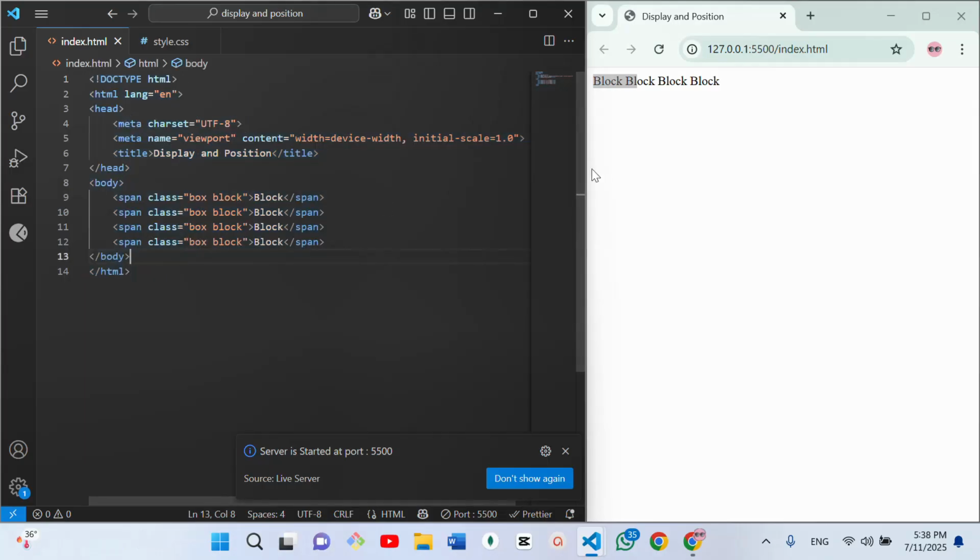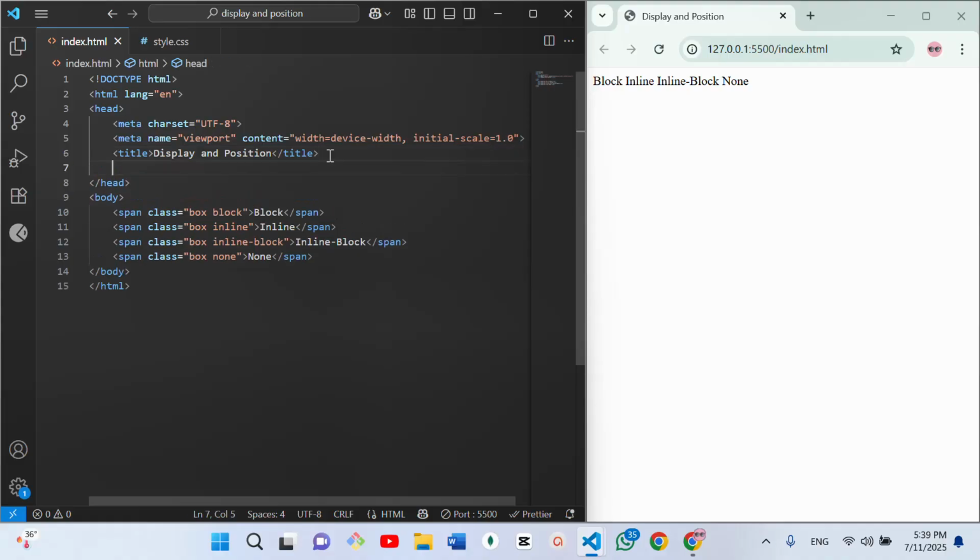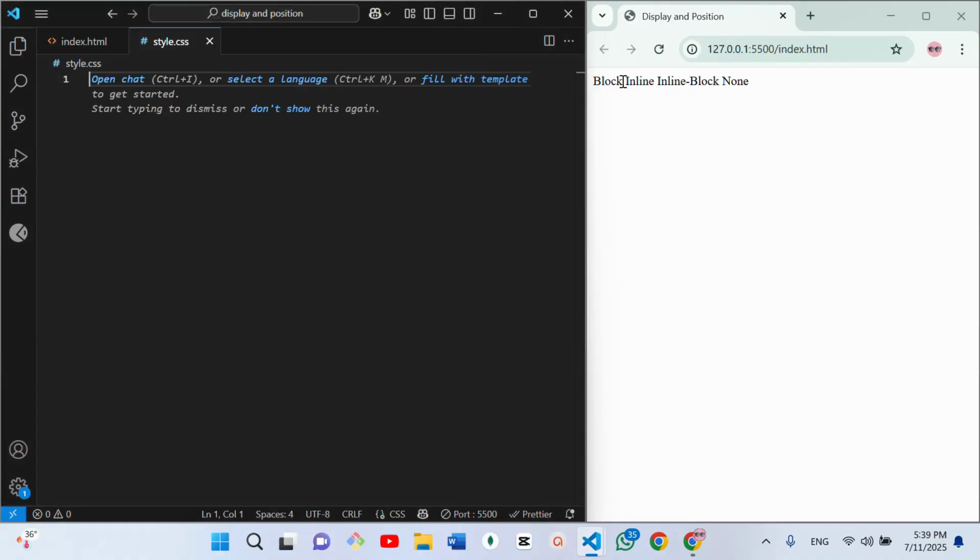All right, so now I'm going to edit all of them. I want this one to be inline, then I want the next one to be inline-block, then the last one I'm going to change to none, and then we can go to CSS straight. All right, so first thing, let's link our CSS to our HTML file. So you can see all of them are standing side by side.